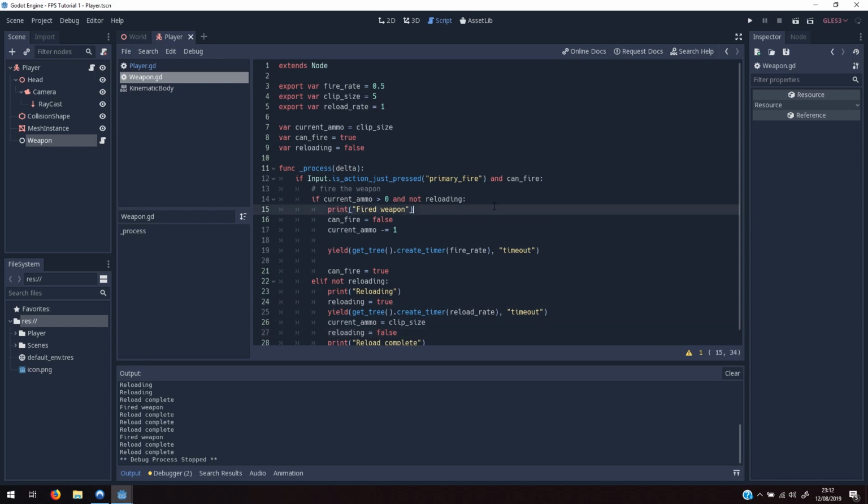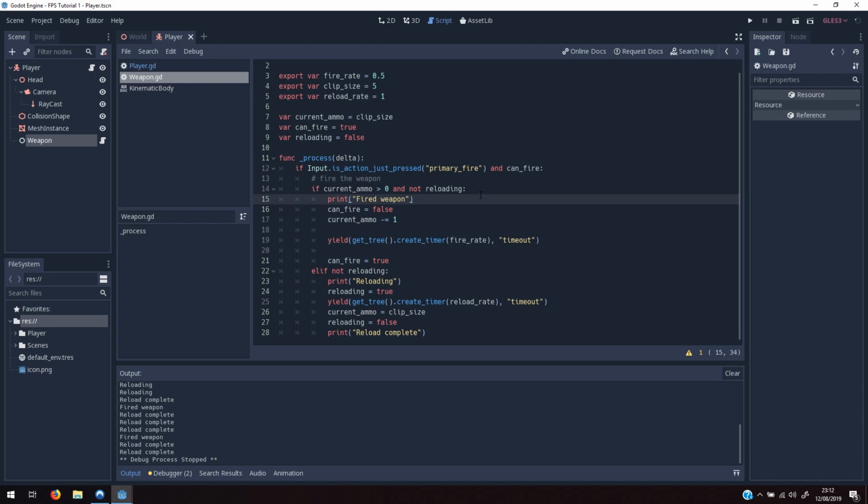So let me just run you over that one more time, because I realize that is a little bit confusing. We've added a few extra clauses to our conditional statements here. So we've defined a variable to say whether or not the player is currently reloading. We're checking to see whether we can fire the weapon and the user has pressed the fire button. If that is the case, then the first thing we do is check whether or not we have any ammunition left and that we're not currently reloading. So we're not currently reloading the weapon, we have ammunition and the user's pressed the fire button. In that case, we want to fire the weapon.